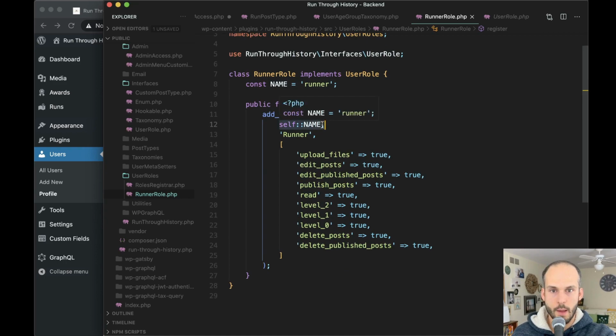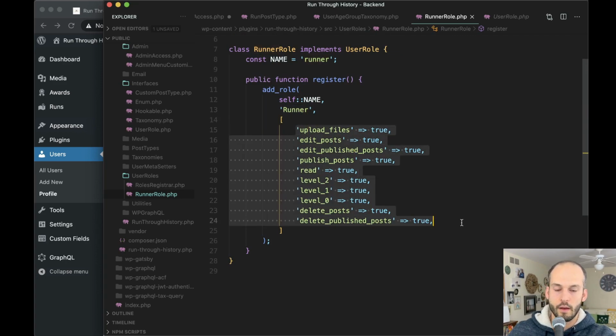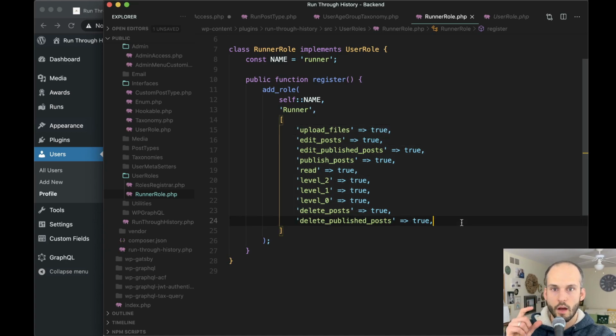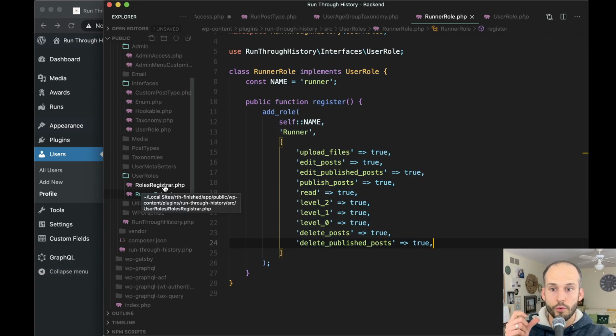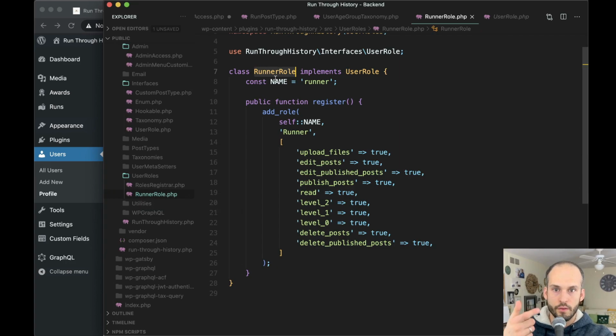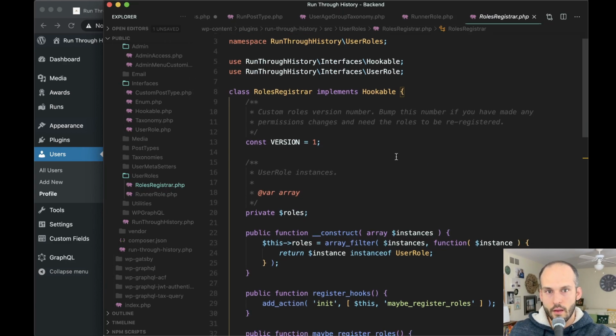And I'm saying, here's the name of it, and defining that as a class constant right here. Just giving it a human readable name, and then defining what capabilities that user role should have. So that's it for runner role. Like I said, though, we'll head back to roles registrar, and this does a bunch of things. It not only calls runner role to register this, but also removes the built-in roles, like I said.